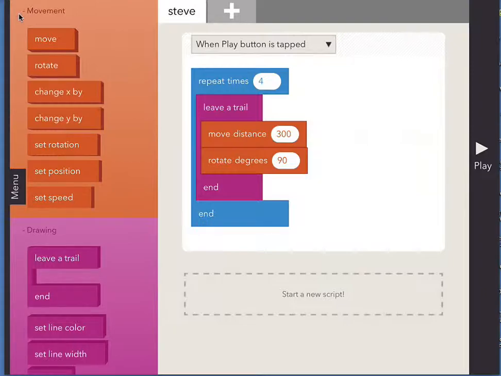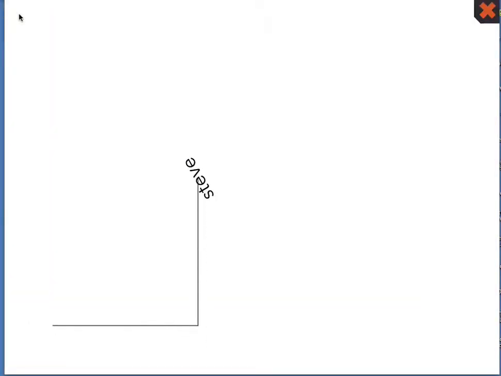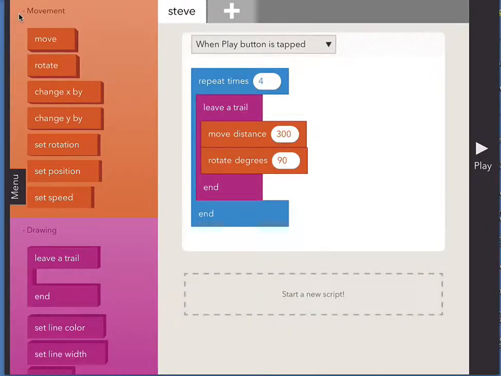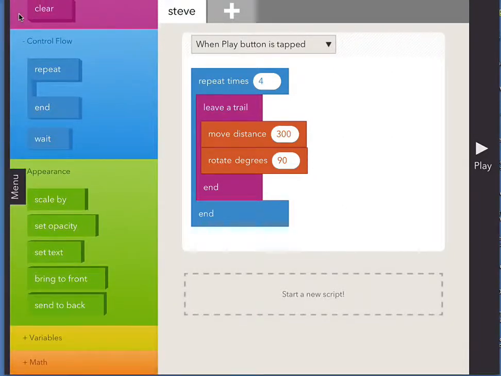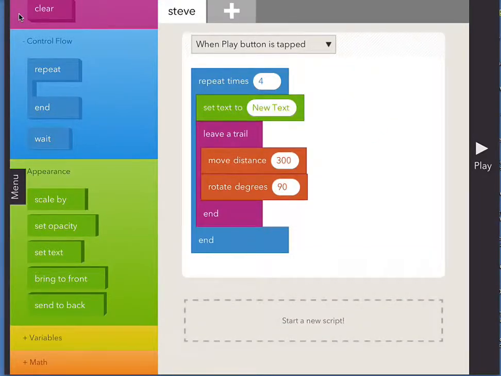So when I choose play, this is what I'm going to get. The word Steve walks around the square because Steve is the monkey. Steve is the turtle. Steve is the object. Because Steve is the object, you can use the command called set text. And you can set the text to something that is actually a variable.